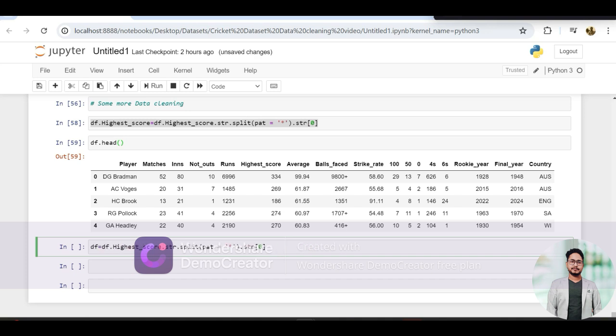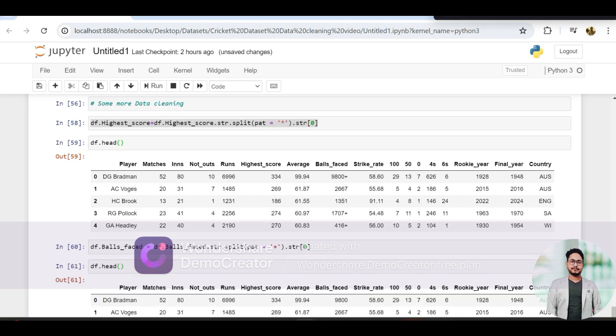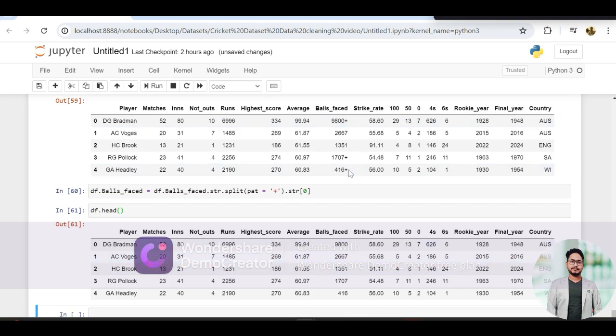So we will copy paste, remove the highest score and write balls faced. Next we will change the pattern to a plus sign and grab the string 0. Okay, so it is done. Let's check df.head, and the output is okay. So we have removed all the plus signs from the numbers, and the data is looking more organized and clean.